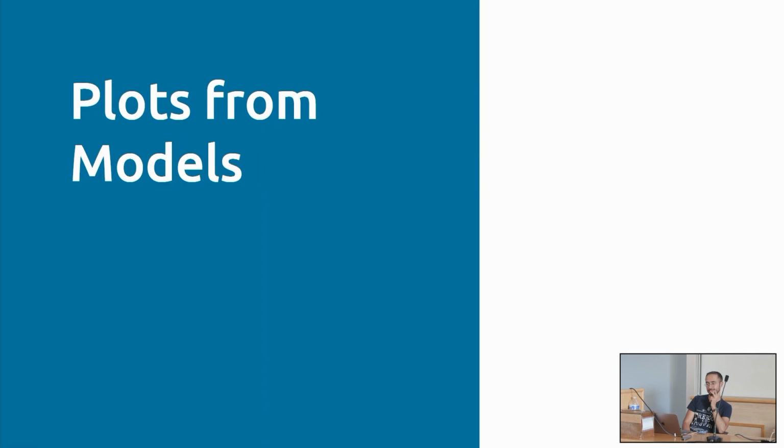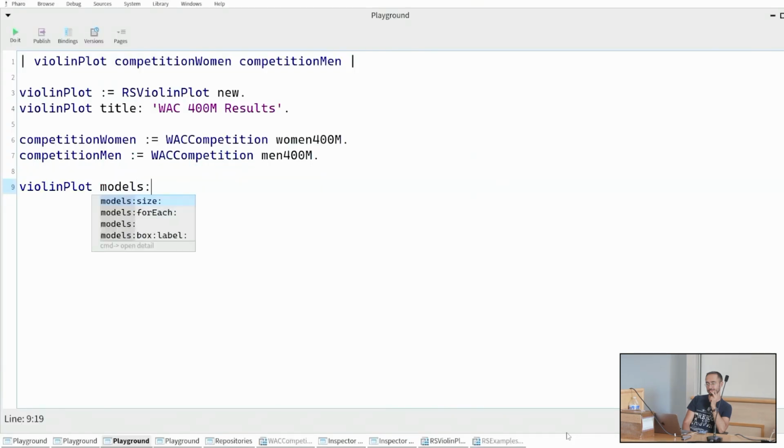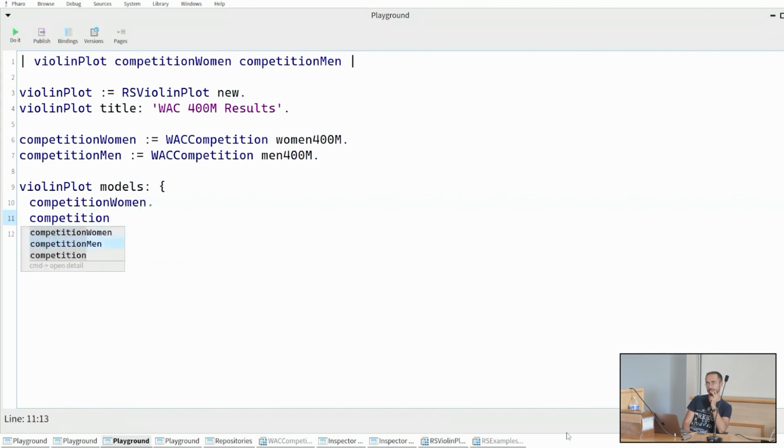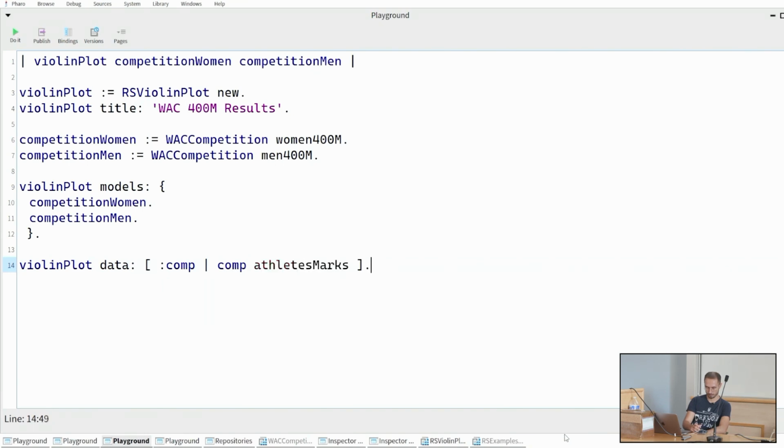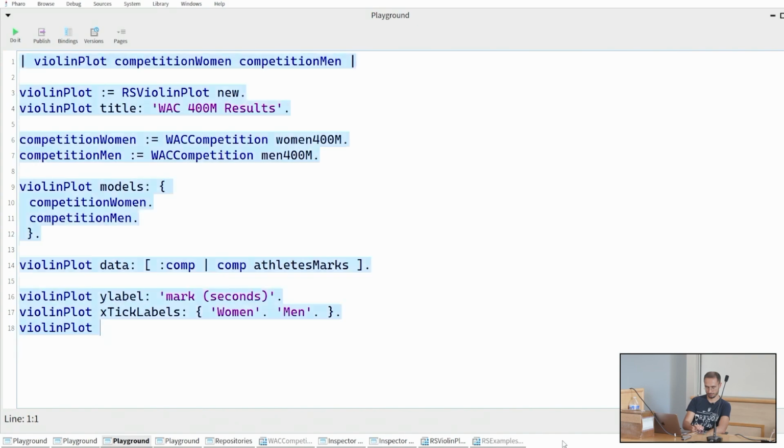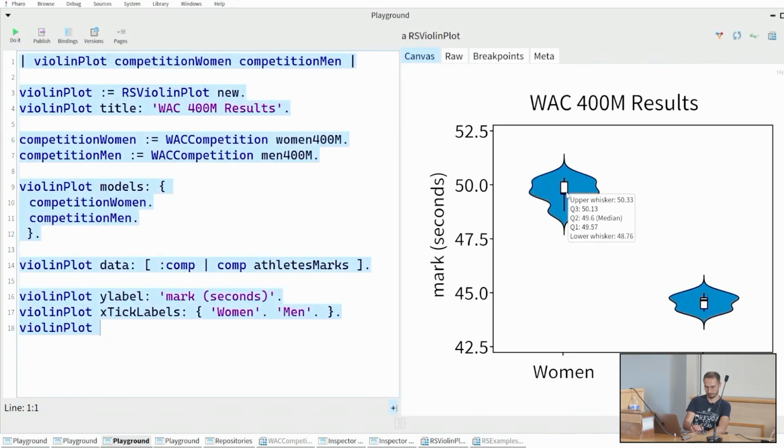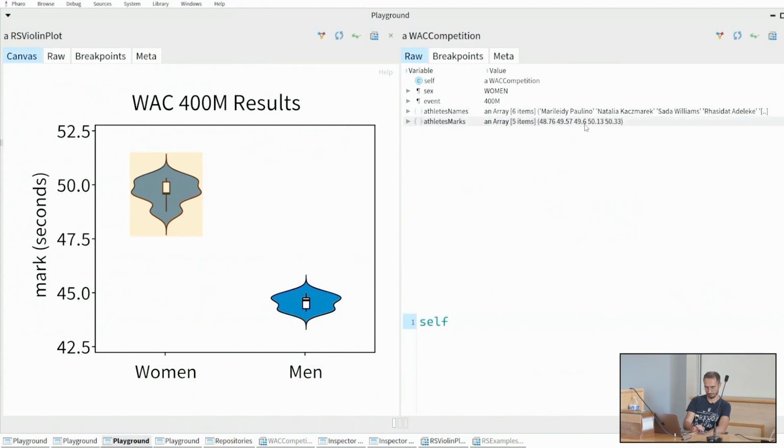The use of models is one aspect that differentiates Roassal from other chart libraries. In this example, we have two objects that represent competitions of the World Athletics Championship. You can create plots just by passing the models to them and using a block to specify the way to get the data. In this case, we want to compare the distributions of the athletes' time marks expressed in seconds and categorizing them by gender. One cool thing of creating the plots in this way is that you can inspect the shapes and you will be able to see the models that they represent.